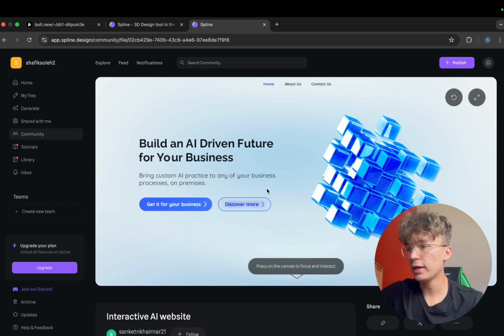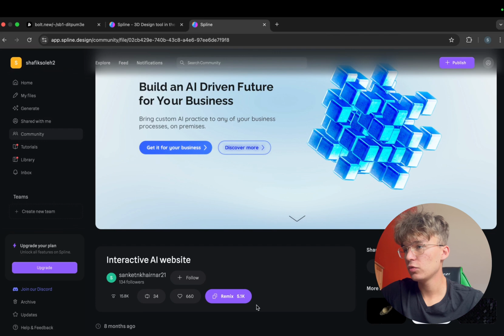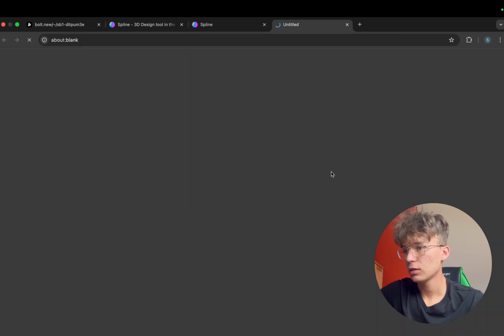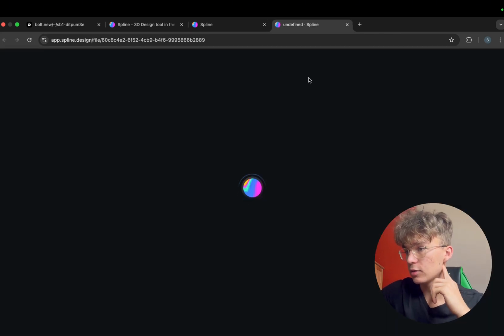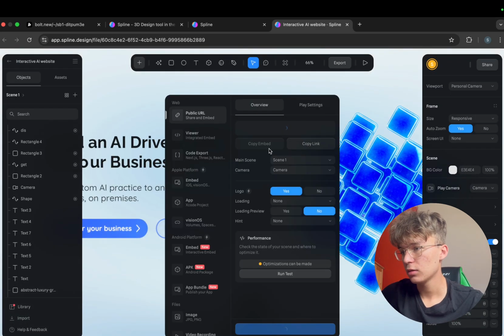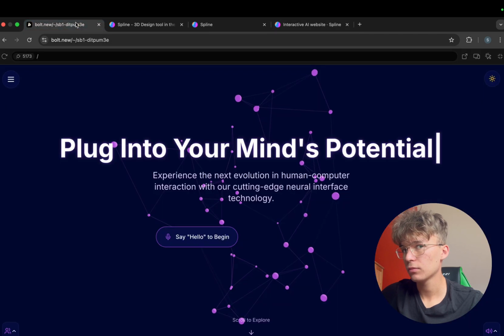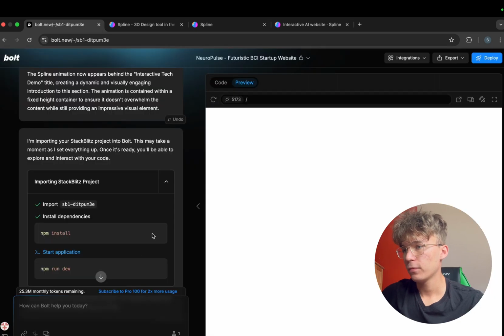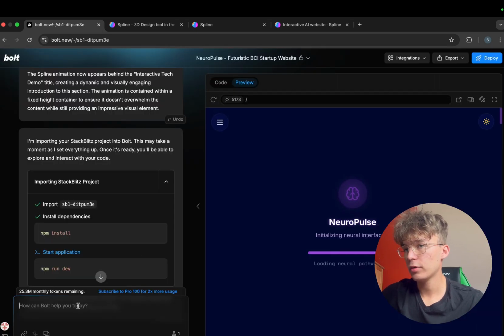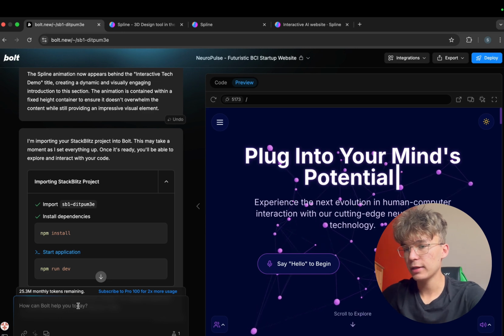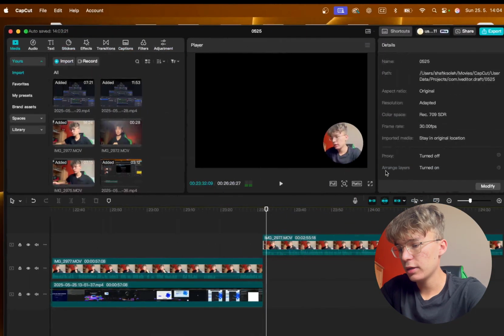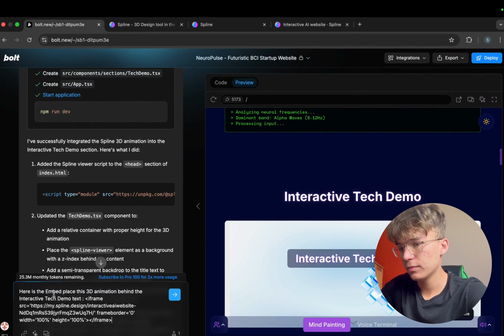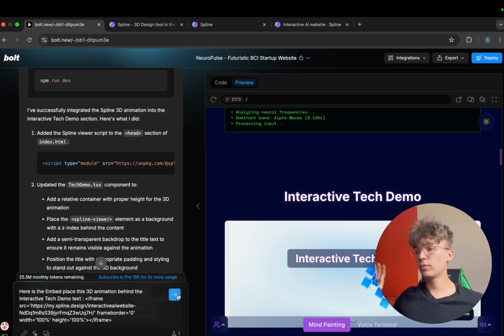Then you click the animation you like, hit export, and go to viewer, and once this is loaded, you just go copy embed. Boom, we copy to clipboard. We go back to Bolt, and now we will say, here is the embed. Boom, we copy it. Okay, no, like this. Copy it, and let's let Bolt do its thing.